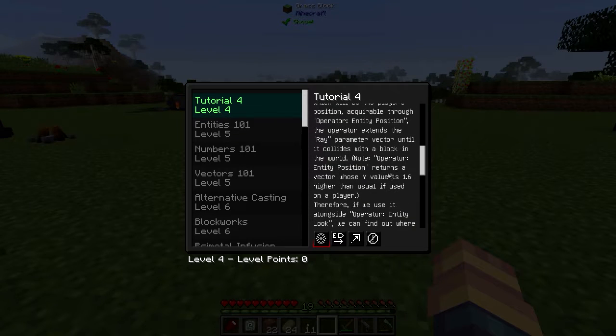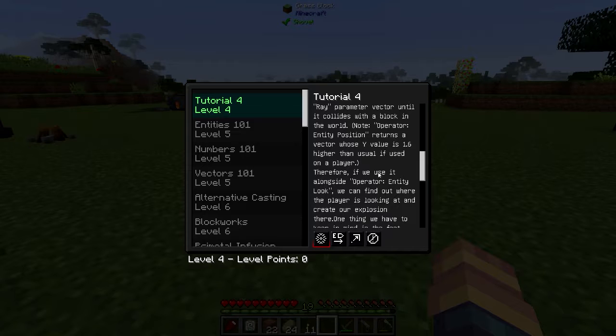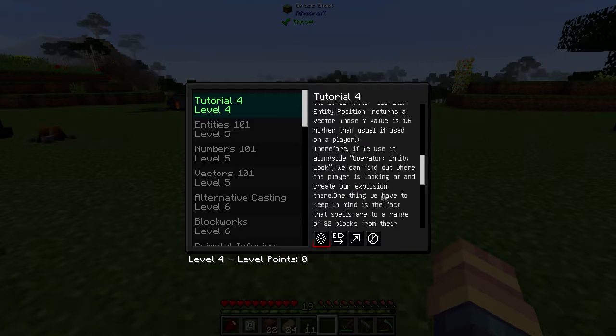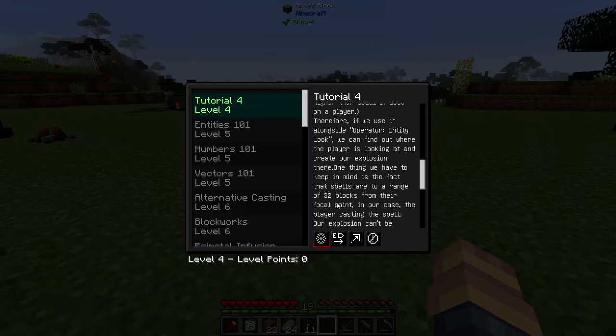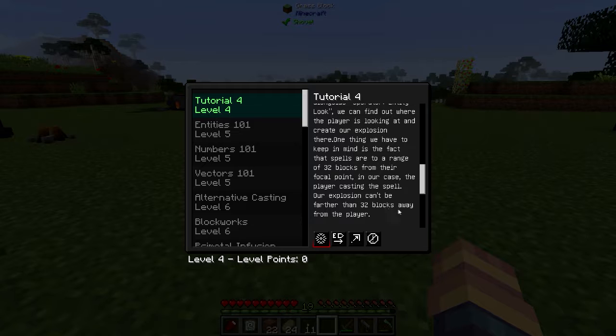Note, the operator entity position returns a vector whose y value is 1.6 higher than usual if used on the player. Therefore, if we use it along with operator entity look, we can find out where the player is looking at and cast our explosion there. One thing we have to keep in mind is that spells have a range of 32 blocks from the player's focal point, in our case the player casting the spell. Our explosion cannot be further than 32 blocks away.